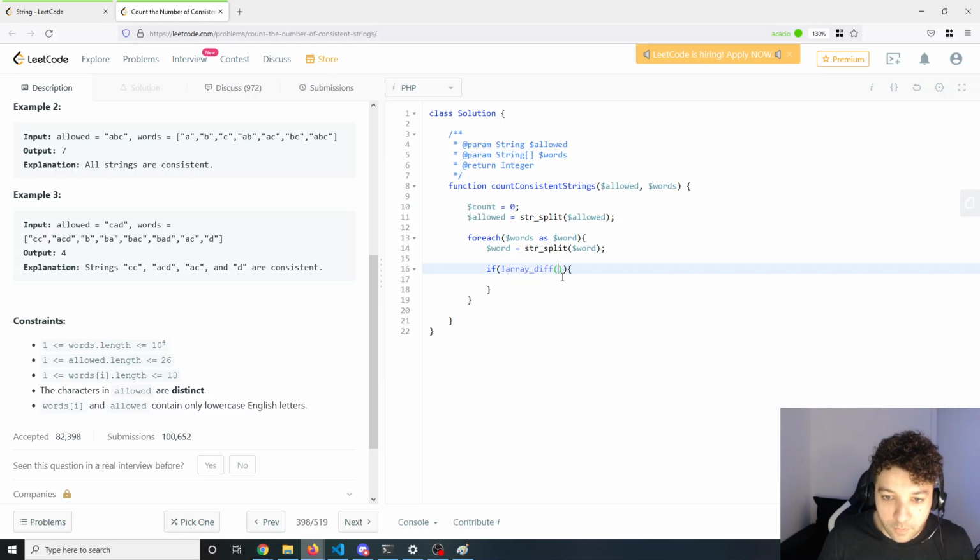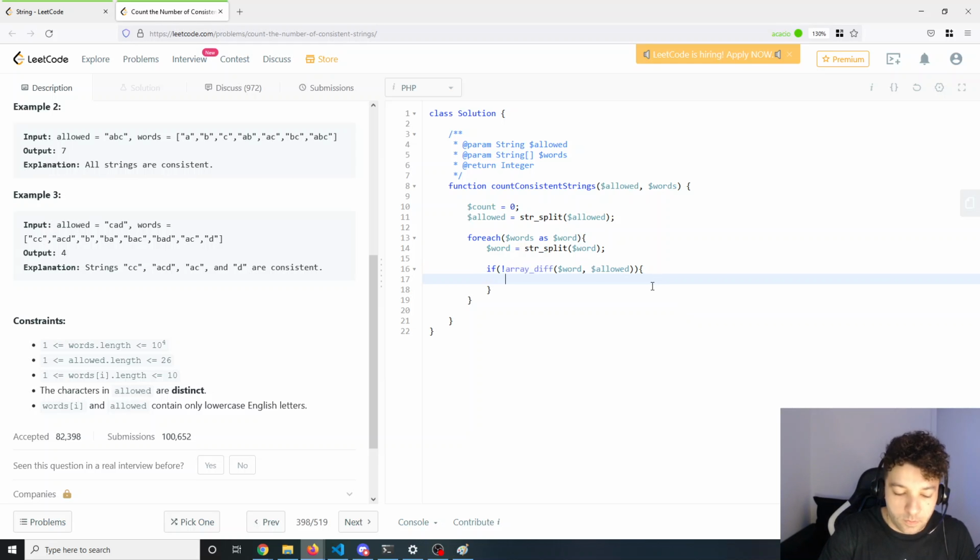Here I compare the word and allowed. So if there's no difference, you increase the counter by 1, and after the for each, you just return the counter.